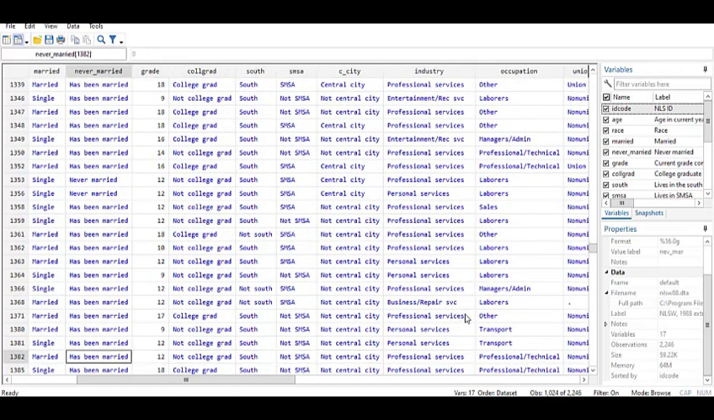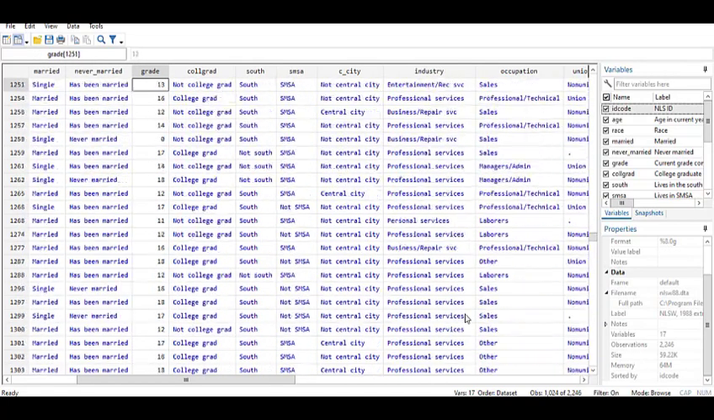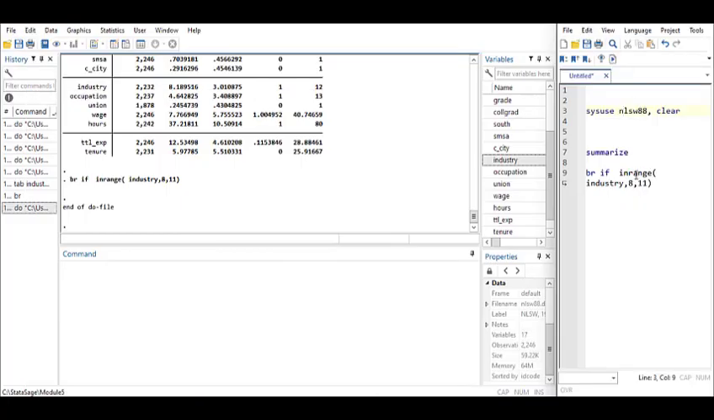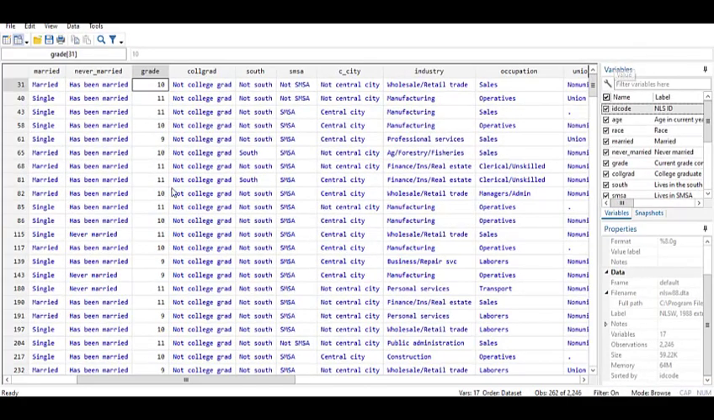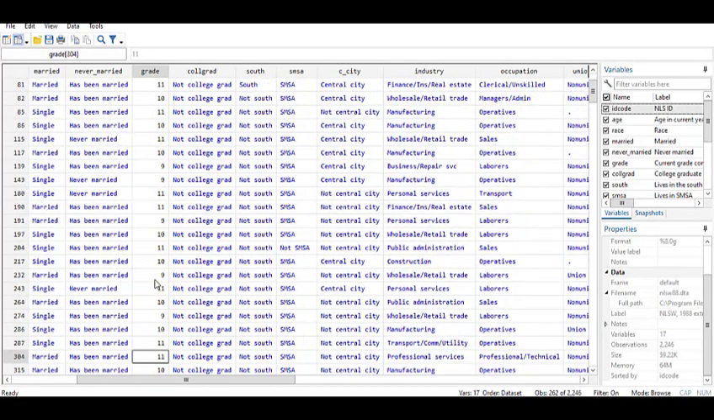But in range is good also for continuous variables like grade. You can see grade here. So let's say I was interested in grade 9 to 11. Now I change this industry to grade. I can also filter them out and view. So anything you see here on grade will be from 9 to 11. So that's how it works.